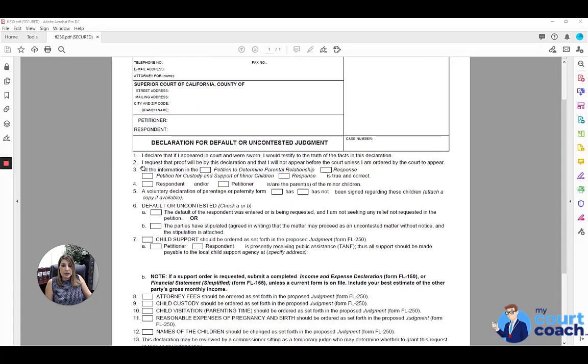So you need to state, if you are the petitioner, that the information in the petition is true and correct. If you are the respondent, you would indicate that the information in the response is true and correct. This form can be used for both a parentage case as well as a petition for custody and support of minor children where parentage has already been established.